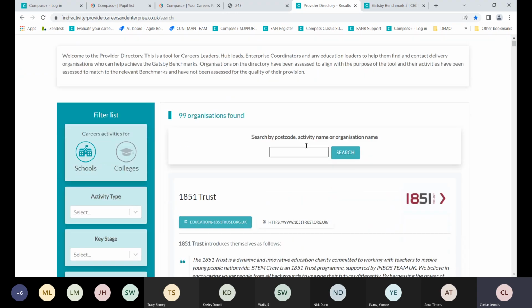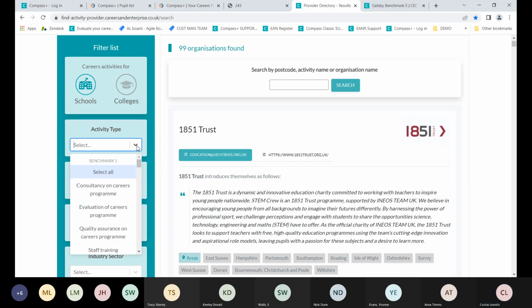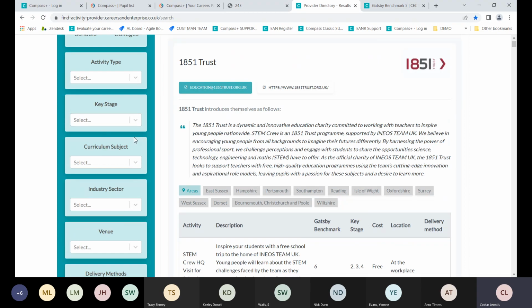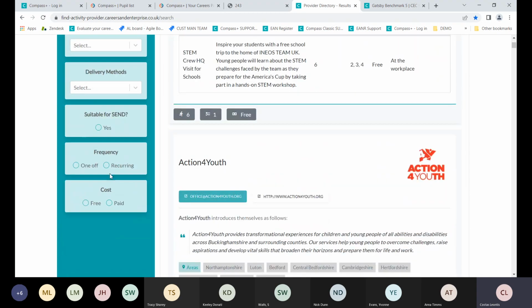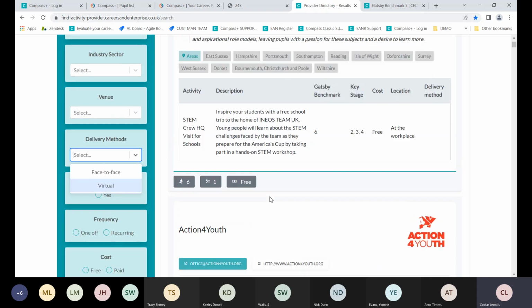And then what you can do from here, you can either search by postcode if you want to, or activity name or organisation name if you know who you're looking for, or you can search for whether it's for a school or a college, what the activity type is, what benchmark it covers, what key stage it is, etc. You can also say, is it free or paid? Are they able to deliver face-to-face or virtual events, etc. So lots of things you can do to narrow it down there.